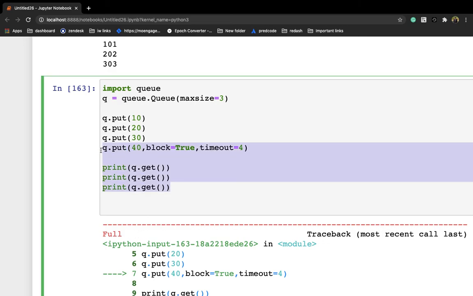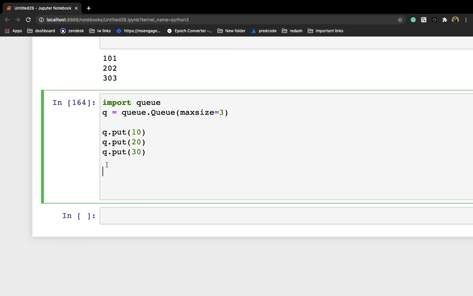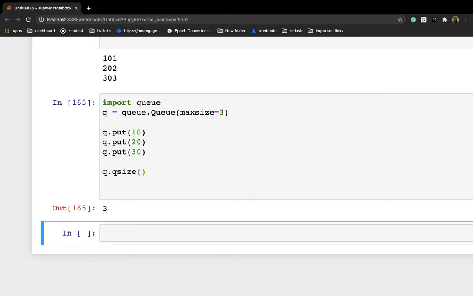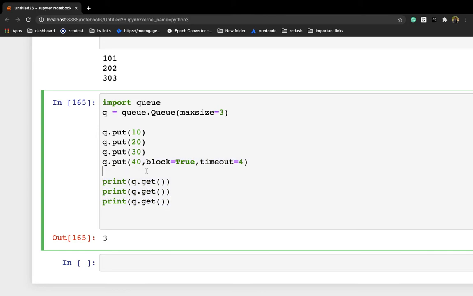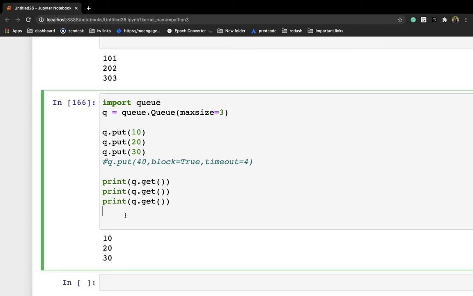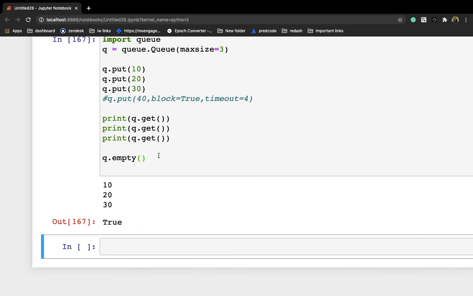Also you can use a few more functions. Let me show you. You can use q.qsize. If you use this, you will get 3 because 3 elements are inserted now, right? Similarly, if you pop, let me show you. Here 3 elements are inserted, 3 elements are popped out, right? And if you write q.empty, it will say true because it's empty, right?